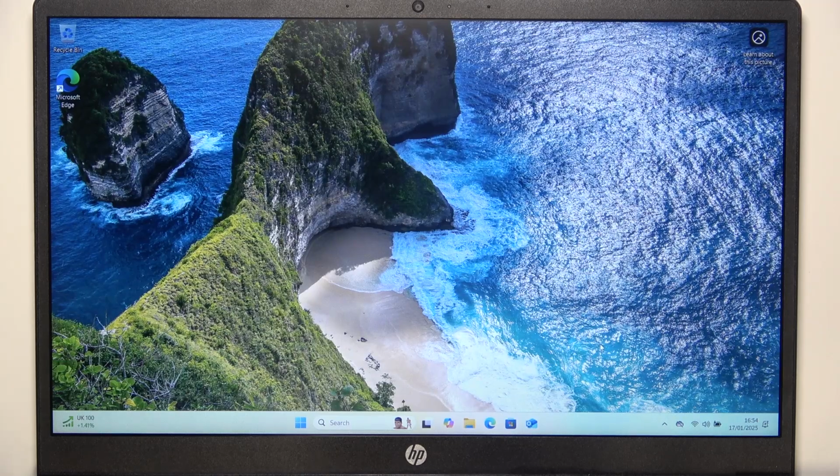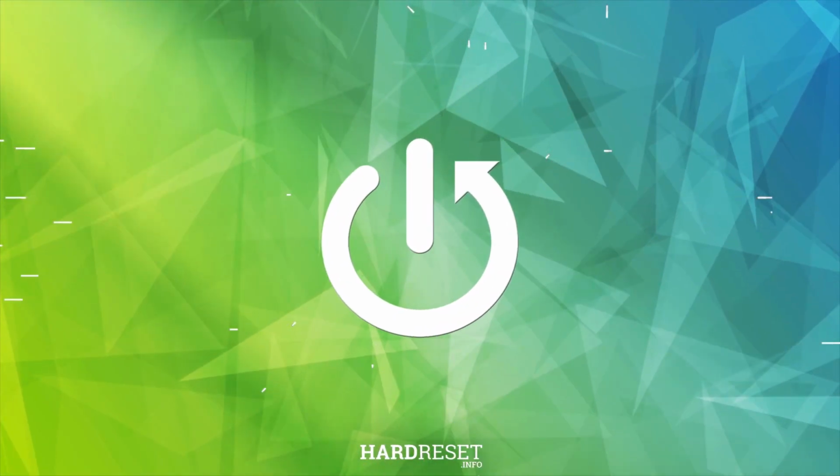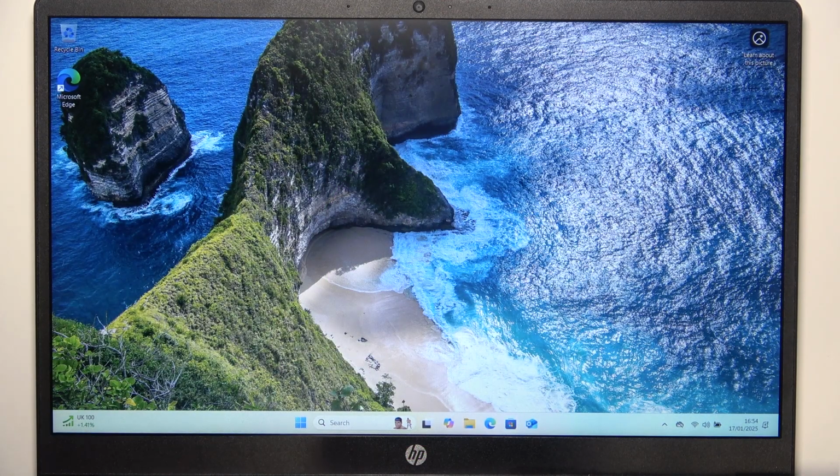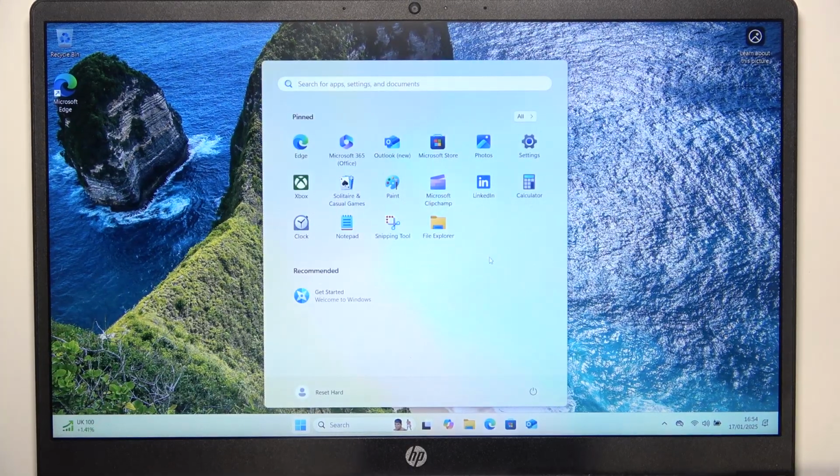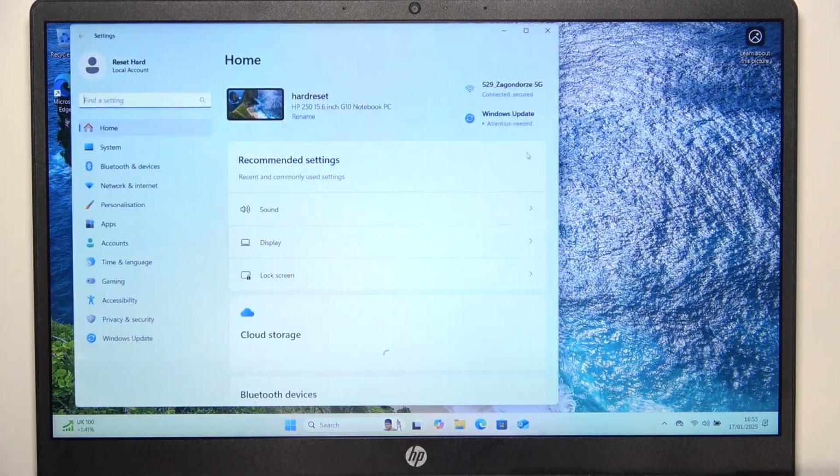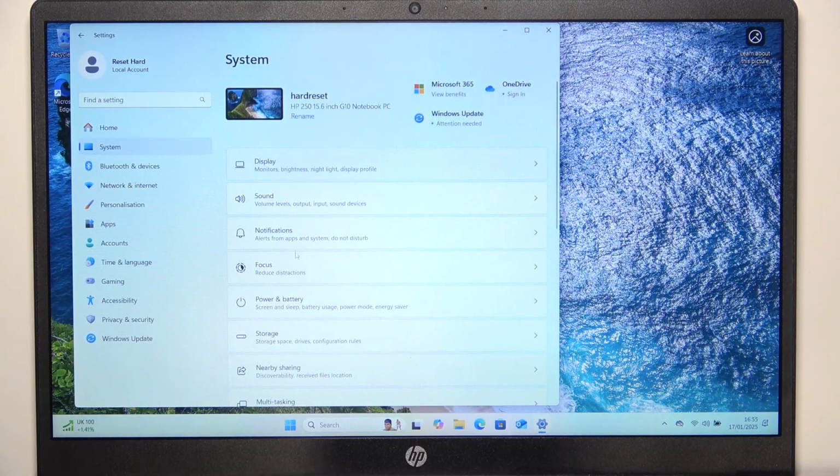Hello, in this video I'm gonna show you how to change the power and sleep settings on HP Compaq 250. To do it, go to settings. In settings, go to the system and find power and battery.